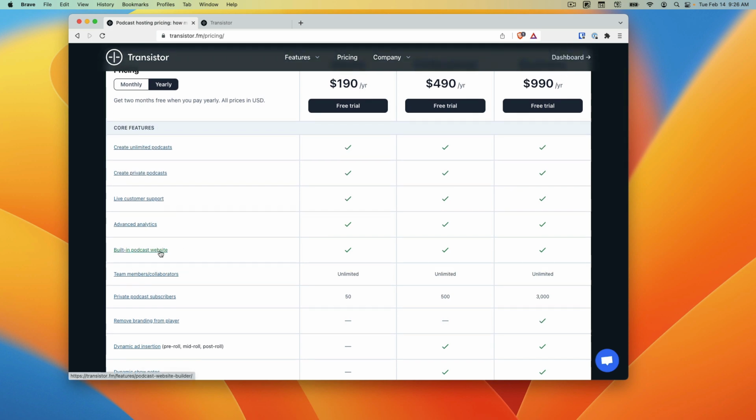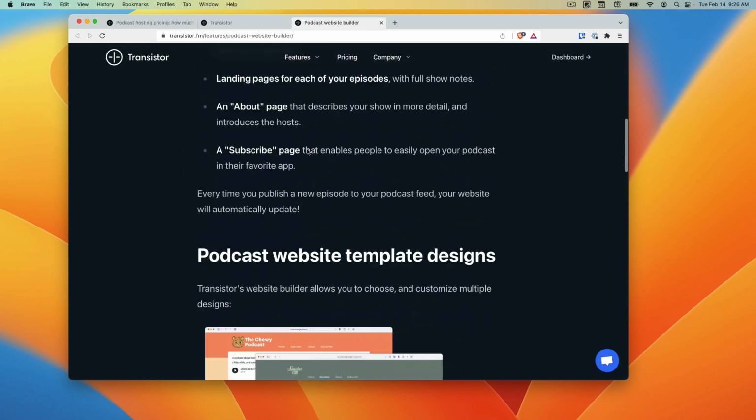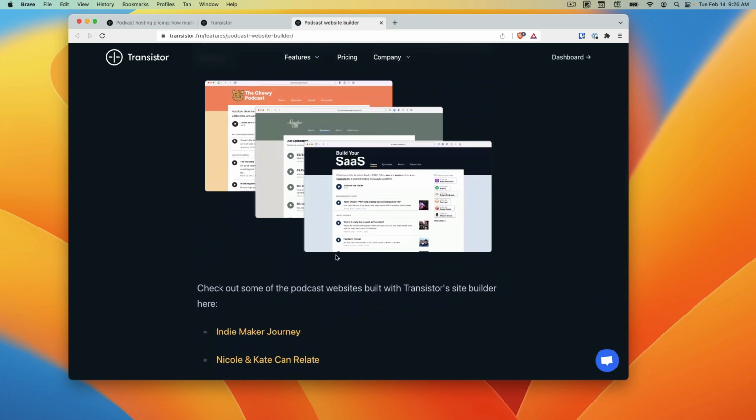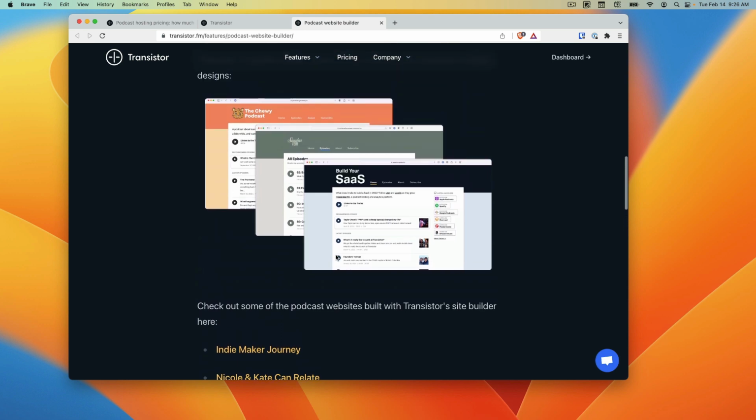Each podcast that you have is going to come with a built-in website. We're going to open this up just to see if they show some examples here on this page. So there's some basic templates. They're pretty clean, just turnkey. It's going to be all that you need for a podcast.